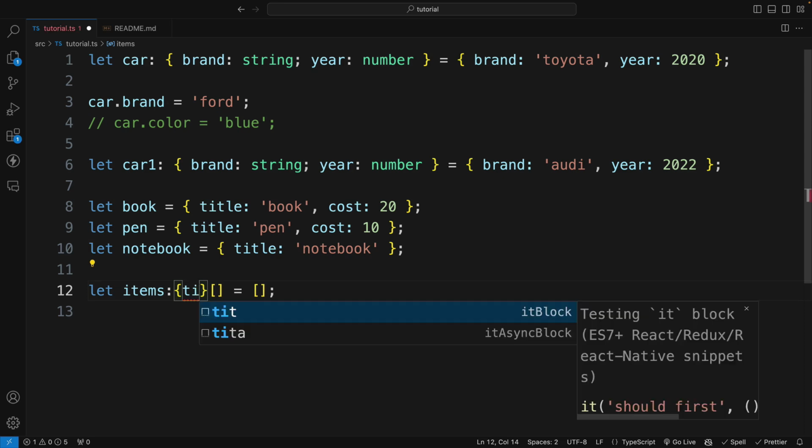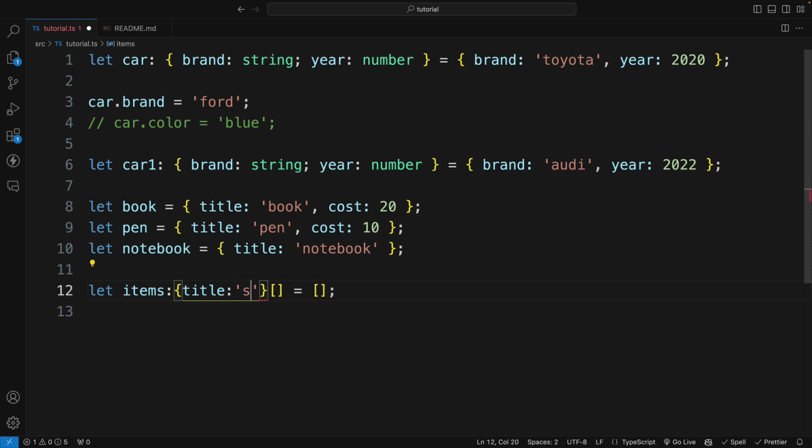Now, what is going to be the shape? I'll say title is equal to a string, or I'm sorry, I don't know why I'm placing this in the quotation marks. And then also I want to set up a cost. So we're going to go with cost and we'll set it equal to a number.